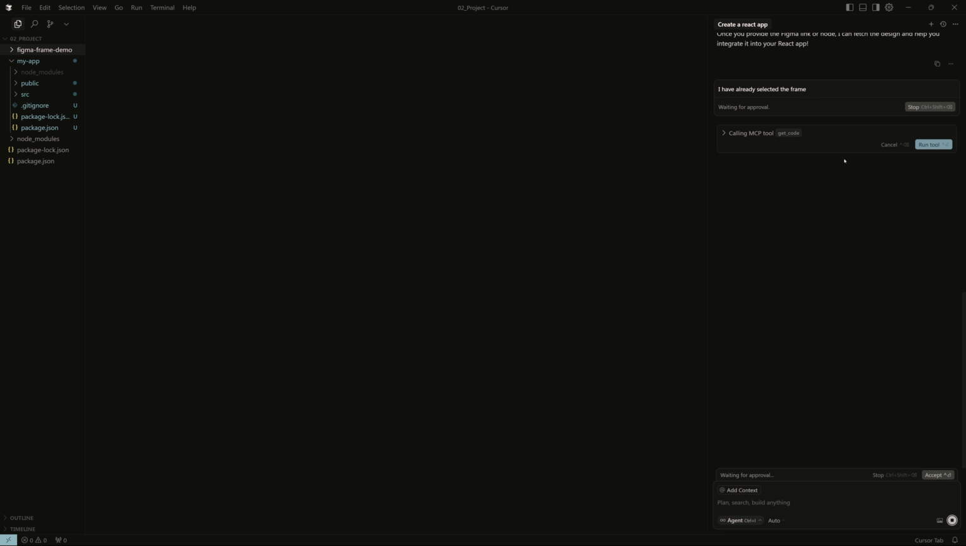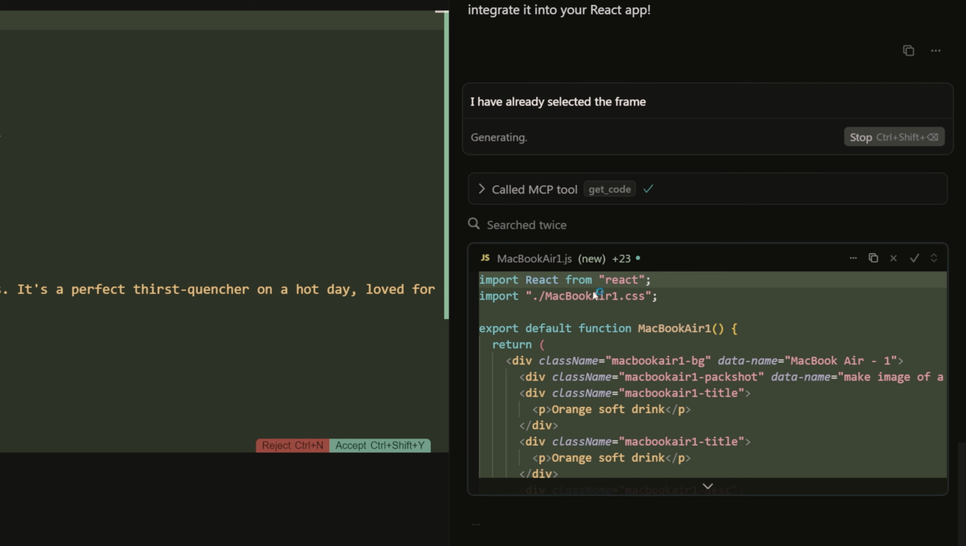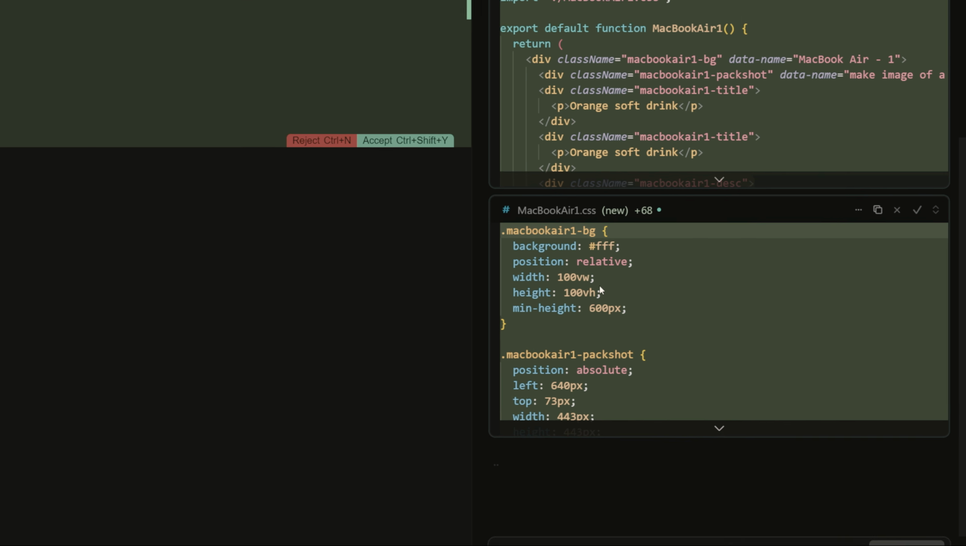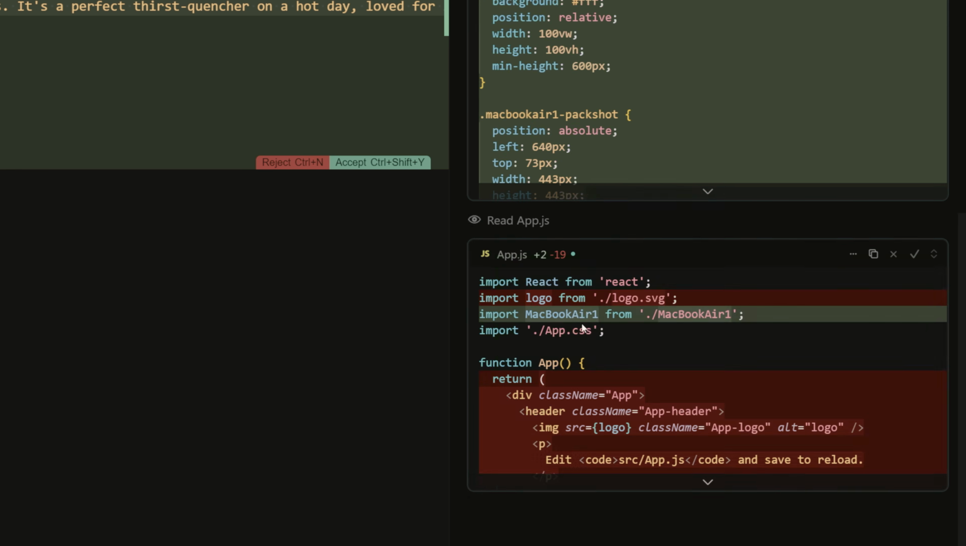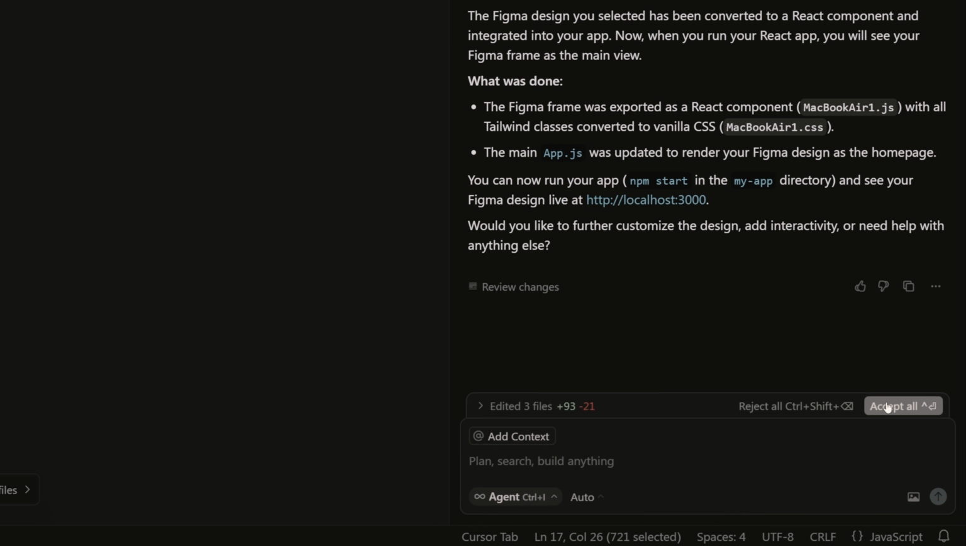Okay, now the MCP server is there. Basically this MCP server is trying to search the file. It's very good that we can see here what's happening. Listed 10 items. Okay, great. It detected the frame that we selected, which was this MacBook something. Okay, now we have also the CSS file and the stylings and everything. And we can see some changes in our app project. So let's accept all the changes.